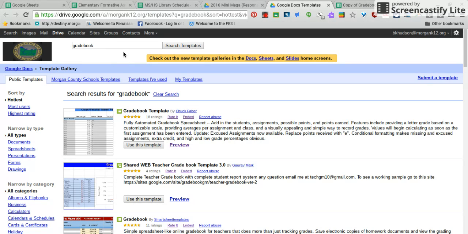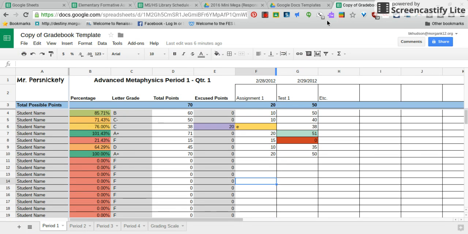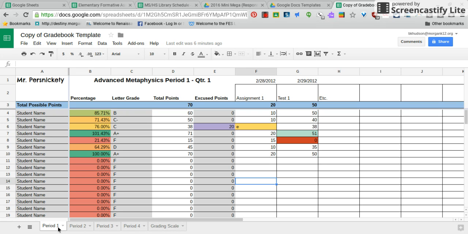Here you can search for any templates that have been made public and then choose what you want for your use. This gradebook is really great because, as you can see, we've got our title of our course, teacher's name, and then over here we would add the student names. At the bottom, we have the different tabs for each period. So if you teach multiple sections of the same class, or you can have it broken down by your periods, this is a great tool for you.